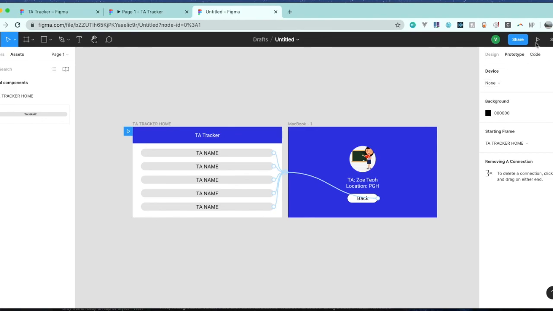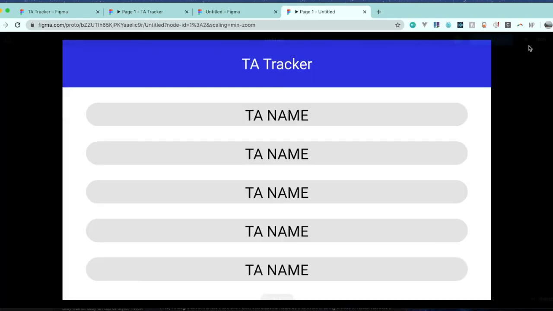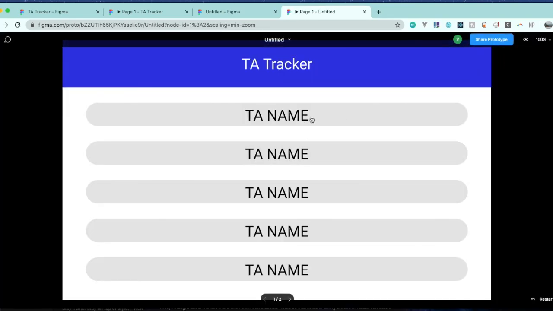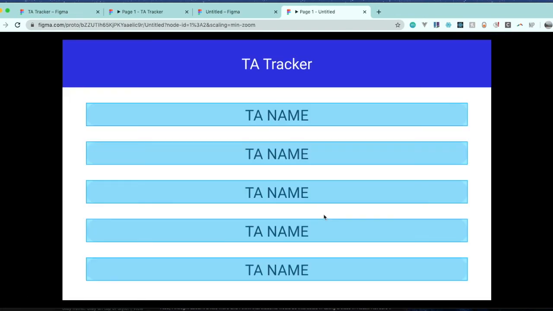And yeah, we're basically done now. So if we were to go ahead and present our wireframe, if we click on any of these buttons, they should bring us between these two wireframes.